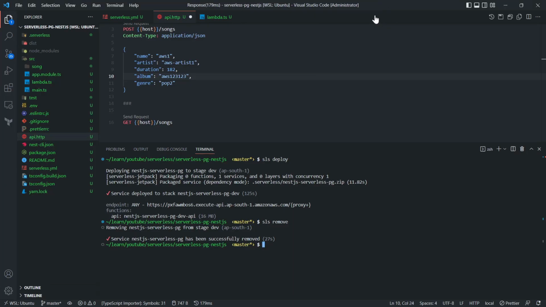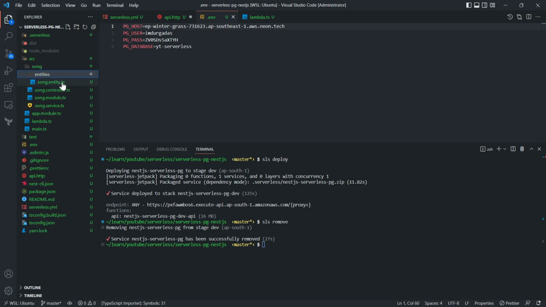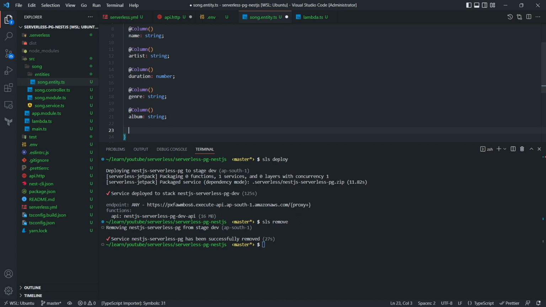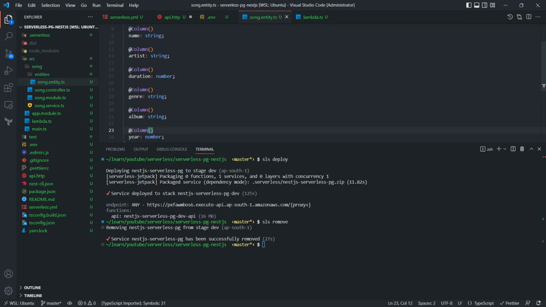Let's go back to our application. In the .env, let's change the endpoint. And let's say we want to add a new field, which was not there in the main branch. Let's say I want to create a new field called year. Okay, let's say the year is a number, and I will annotate it with column. All right, so we will test this out using start:dev.